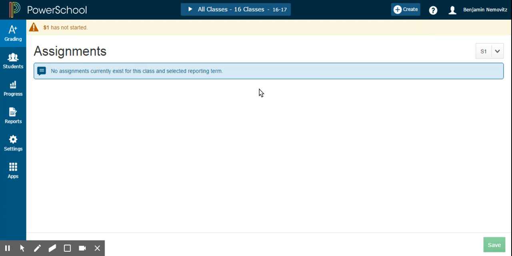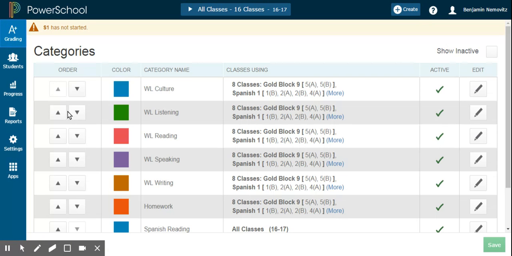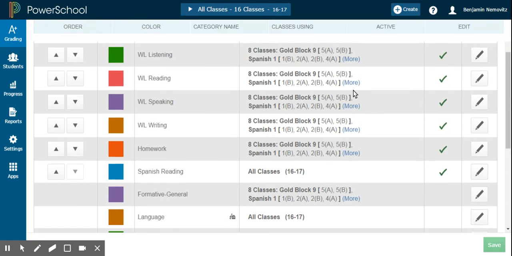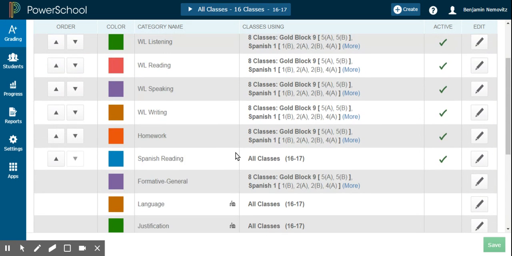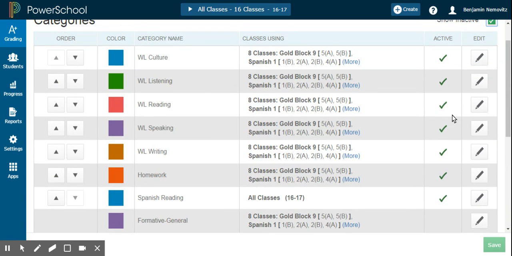Well, if you want to go in and edit your categories, say you made a mistake and you made a typo, or for whatever reason you want to change what it's called, to look at your categories or edit them, click on Grading and choose Categories. And you can see them all right here. Now, if I click the Show and Active button, you're going to see all of the categories. Like these are the ones the district pushed out. They have this little symbol, icons, district created category. And the ones without it are here too.